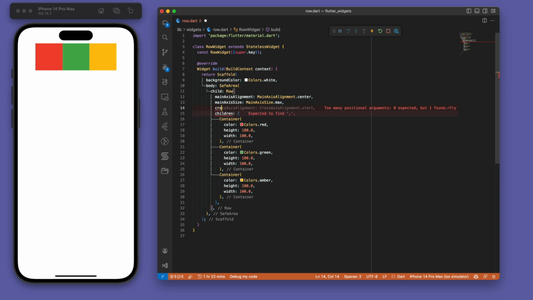And we can also specify the cross axis alignment. It would be the vertical y-axis alignment. So if we have other widgets in this and it's also wrapped in a container, we can specify where we want it to start or where we want it to end. These are the normal properties of the row widget.